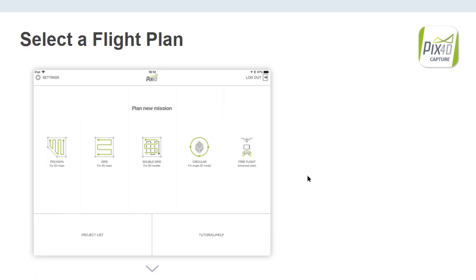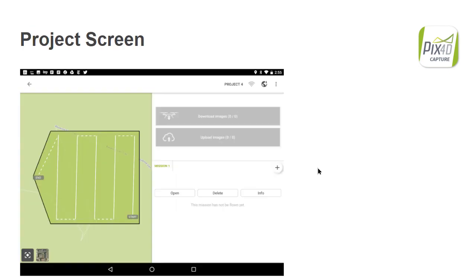Next, when you're ready to actually start planning flights, you might see this screen, Plan a New Mission, also meaning plan a new flight. And it looks like here we don't actually have an active project. So you can click one of these flight plans and it will create a project for you. This is what the project screen looks like. So when you see a screen like this, you're in project mode. If there are flights or missions that have been created for this project, you will see them listed here.